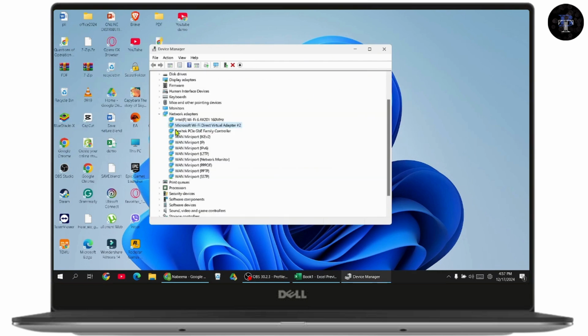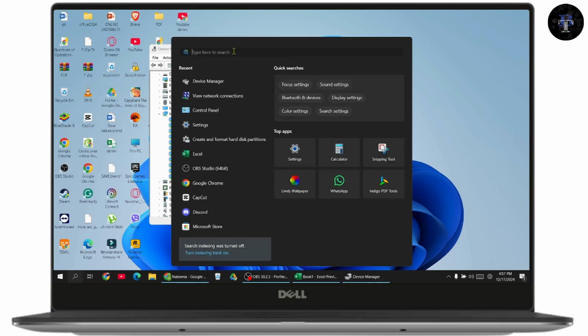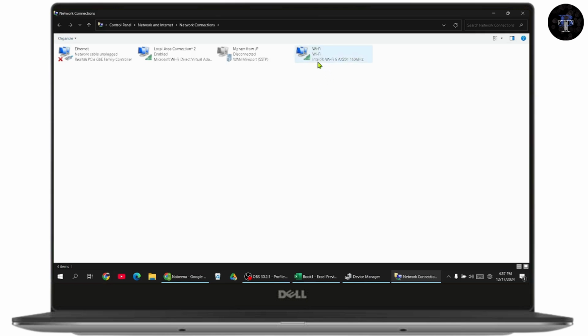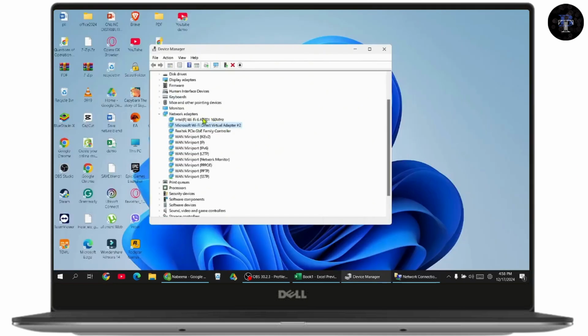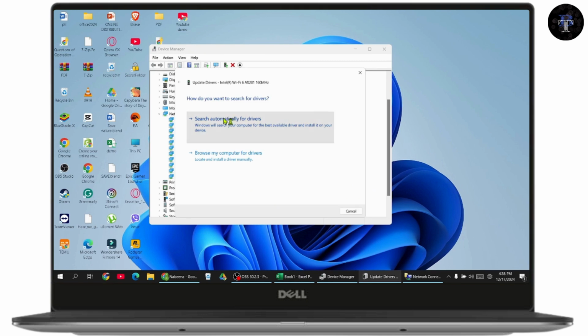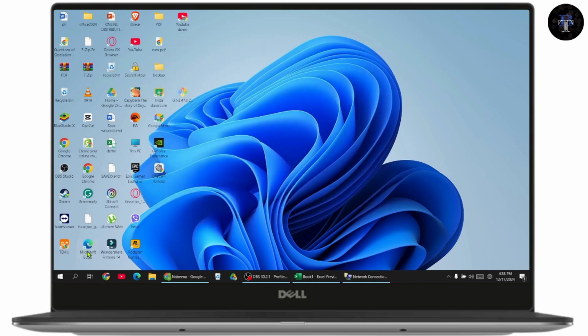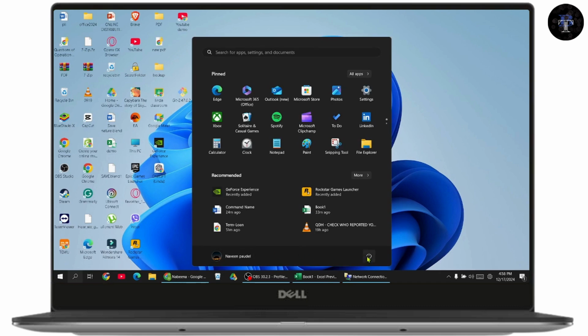But if you are not being able to find the Wi-Fi name, then what you need to do is again go with the search, and under search you need to simply search for view network connections. And here you will have the Wi-Fi, which is Intel Wi-Fi 6 AX201 160 megahertz. So go with the same one, which is right here. In my case, it's the first one. So right click on it, go with the update driver, search automatically for drivers and install. Once you've done, then restart your device, and after restarting, your problem will be fixed.